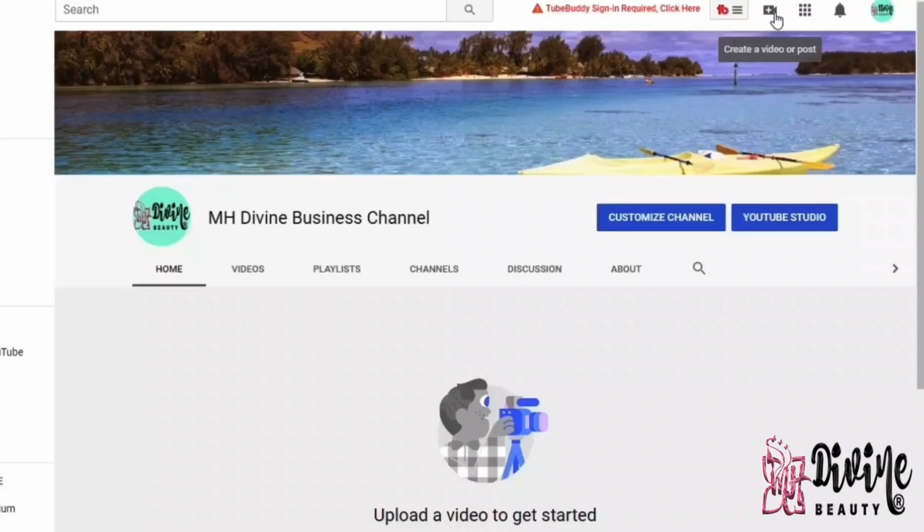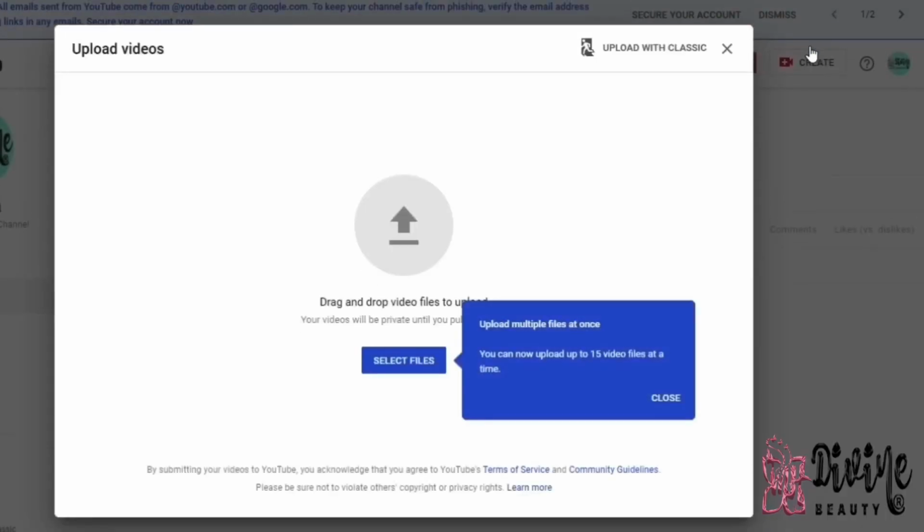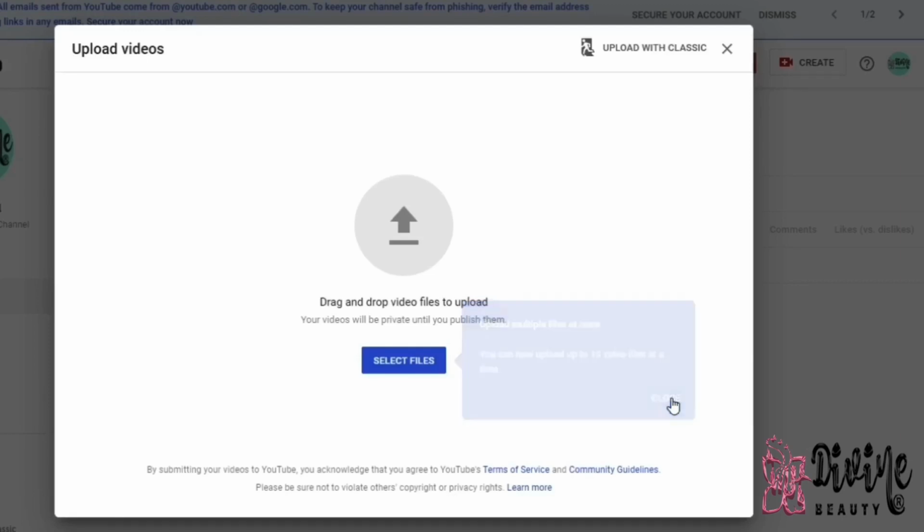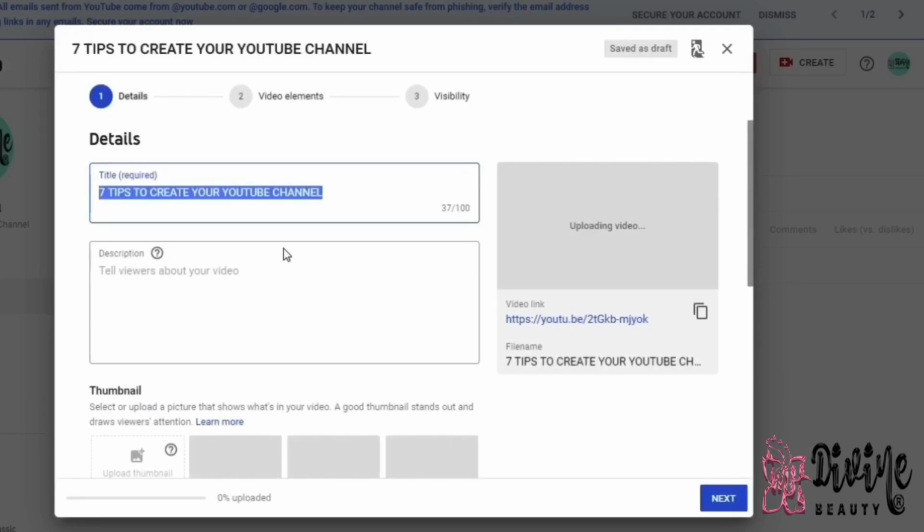If you want to upload a video, you can use this icon over here, and upload a video, or you can go live. Now for this video we're gonna use upload a new video. Now you can upload up to 15 files. Files means videos, the videos that you have on your computer. Every video is one file, but right now we're going to close it because we're going to start with one. So select a file from your computer, and here is uploading your video.